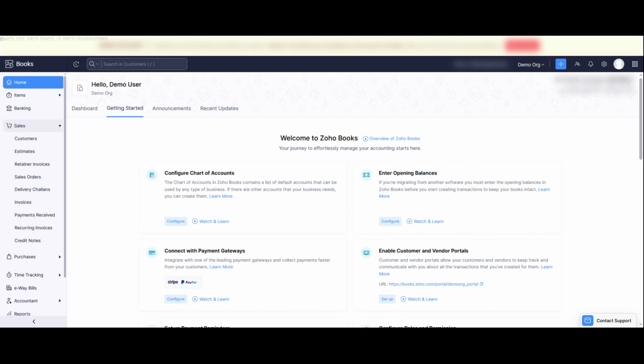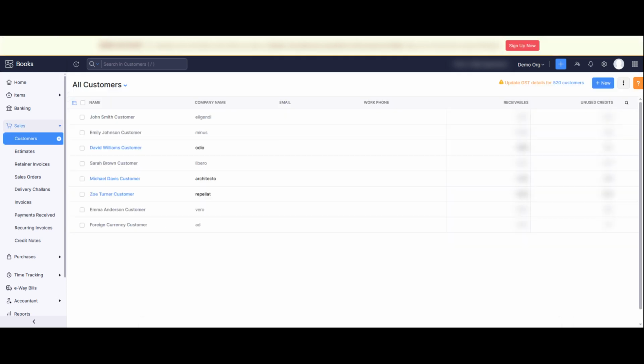Now let's get started. First, open your browser and sign in to your Zoho Books account. Once you're inside the Zoho Books dashboard, look over to the left side of the screen where the main navigation menu is located. In this menu, find and click on the option called Sales. When the Sales section expands, you will see several options related to your customers and sales activities. From this list, click on Customers. This will open the customer management page where all of your existing customers are stored. If you already have customers in your account, you'll see them listed here.